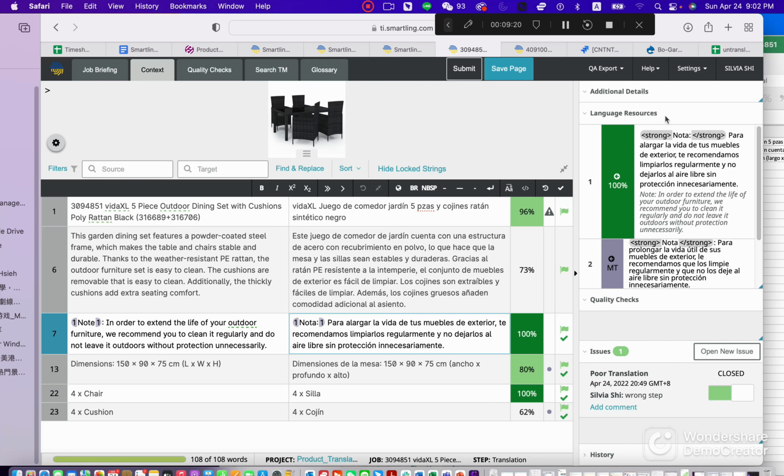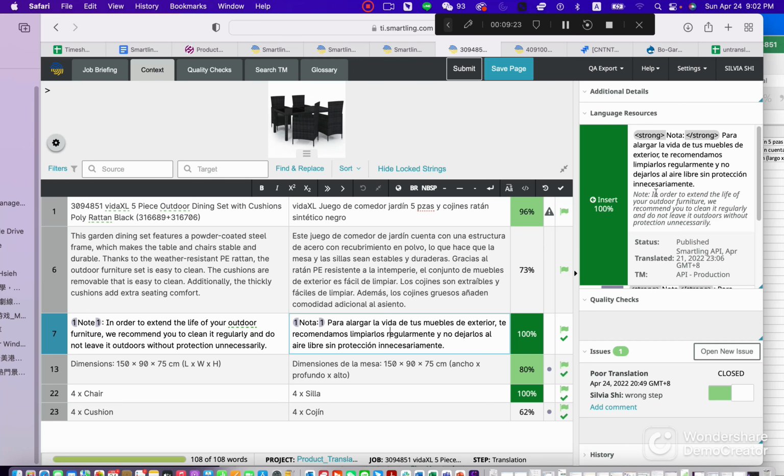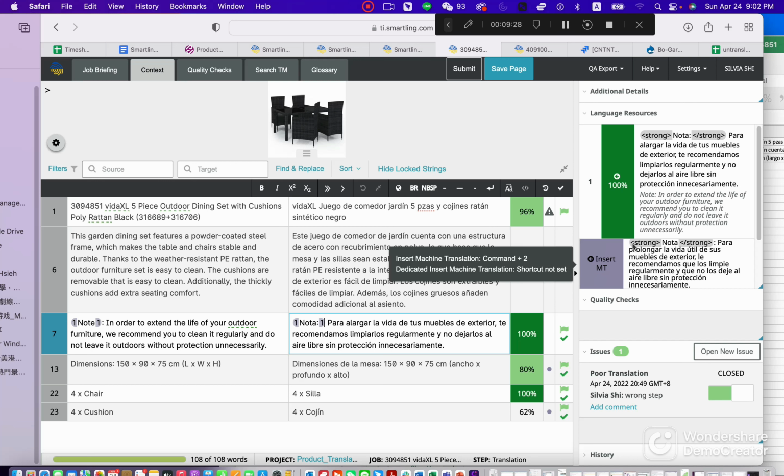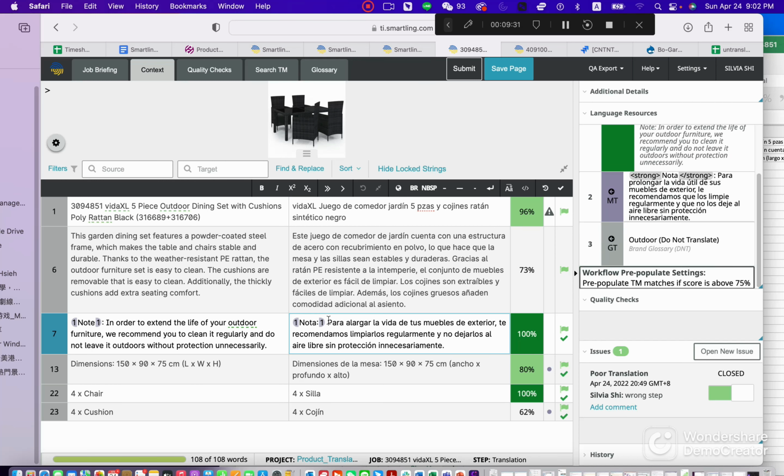Sometimes the memory doesn't include the HTML code, so in this case you have to make sure that, for example, here, the HTML code is inserted in a corresponding placement by dragging the cursor.